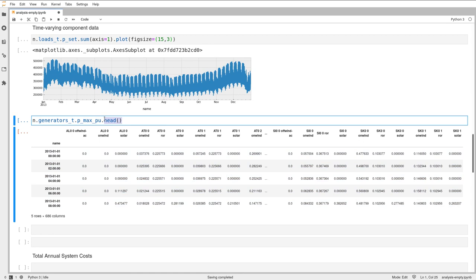So the problem here is we have merged data for onshore wind, solar, run-of-river, and offshore wind. We want to filter a little bit. For example, we could look at a particular time period. So for example, July of 2013. And a particular location in Italy, for example, for solar. And we can plot this.